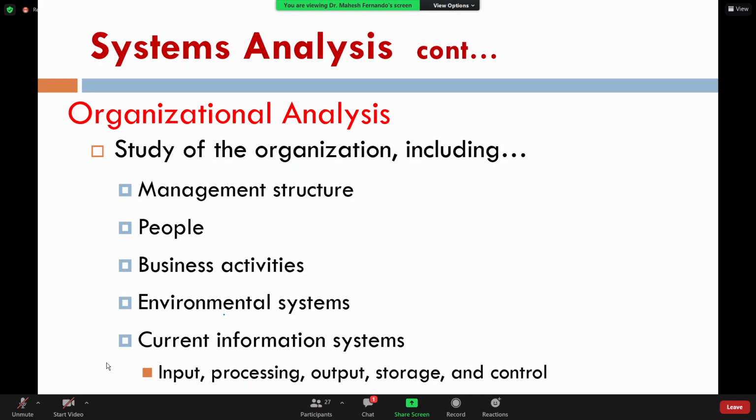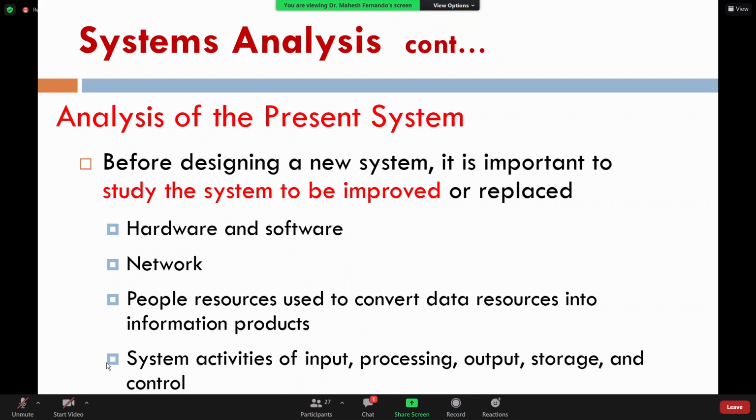They need to propose a new system for the organization, then they should have an idea about the current software, hardware, and information technology resource availability. That's why they do organizational analysis. And also analysis of the present system is needed. As I told you, analyzing the organization, one of the things is analyzing the present system, right?